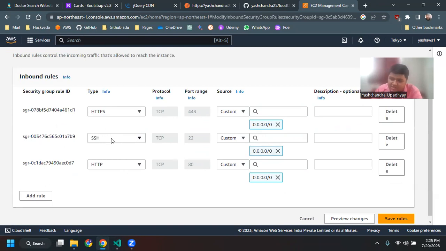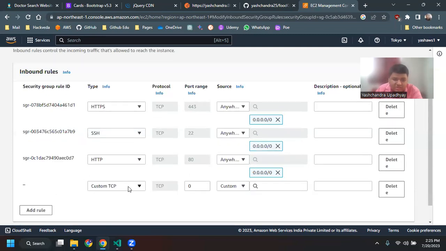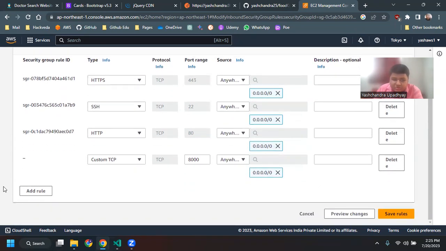SSH, we will be using it. Just wait, we will be using it, and it is set to anywhere. So I can also say anywhere IP, and then anywhere IP. I will add one more, a custom TCP rule, and I will give the port of Django, 8000. 8000, anywhere IP, so it will be 0.0.0.0.